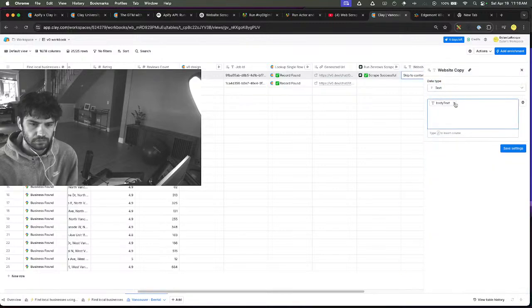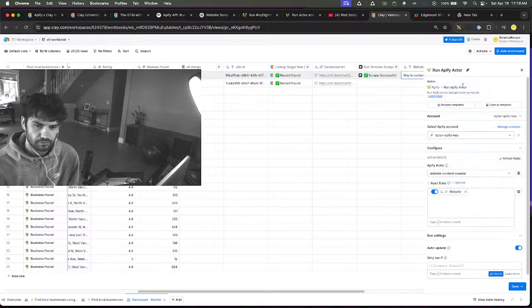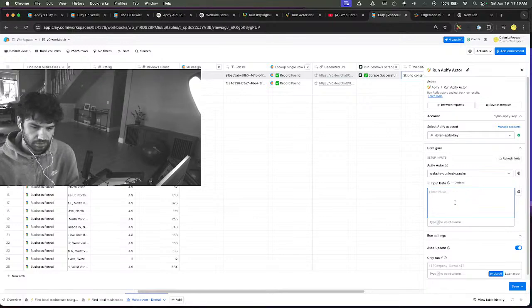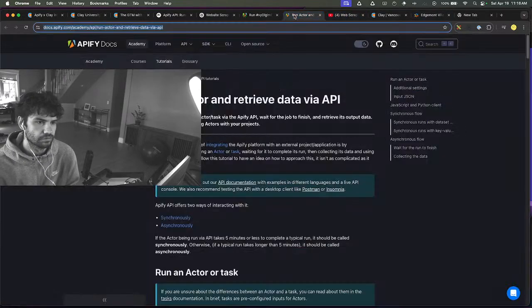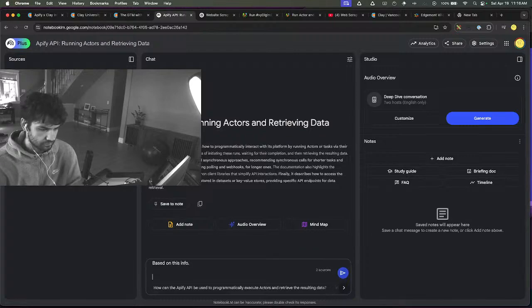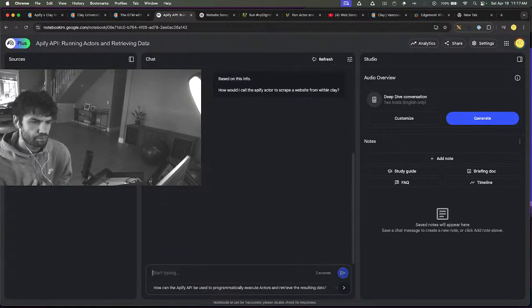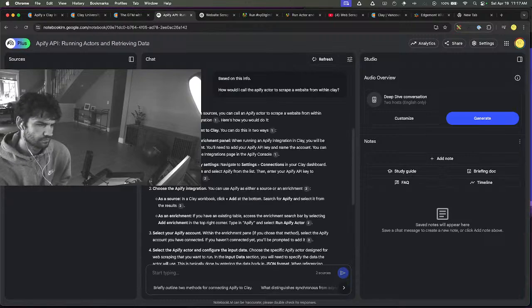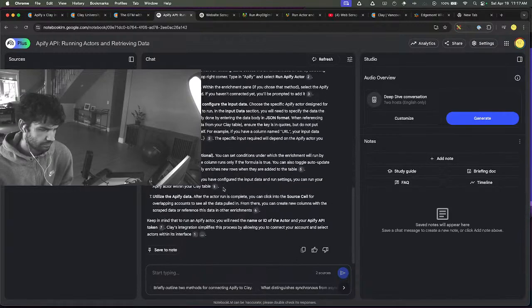So based on this info, how would I call the Apify actor to scrape a website from within Clay? Did that utilize the Apify data? Keep in mind, you will need the name or ID of the actor and your Apify key. Clay's integration simplifies this process by allowing you to connect your account and select actors within the interface.